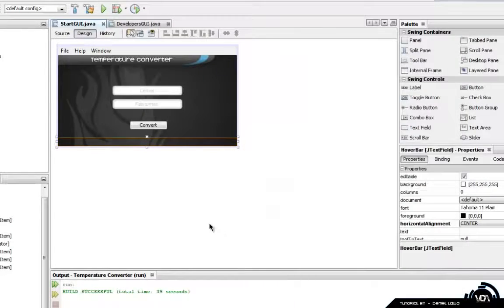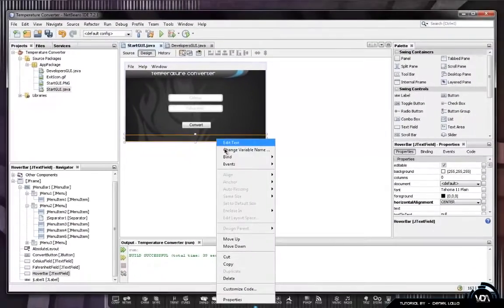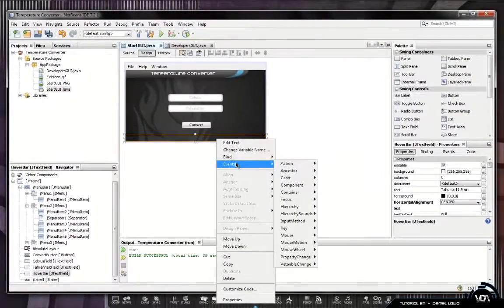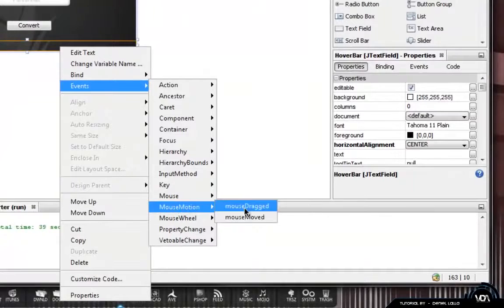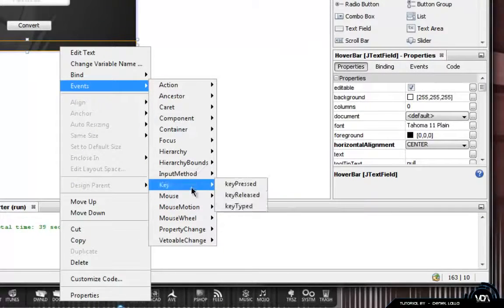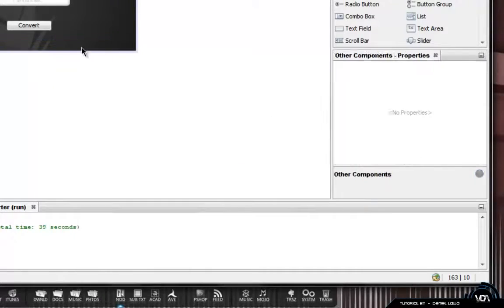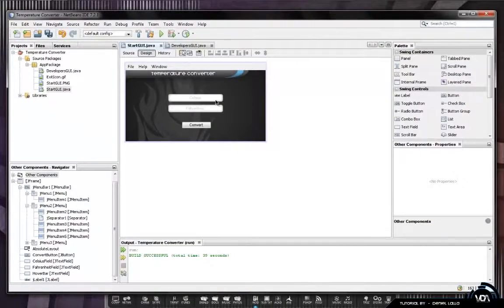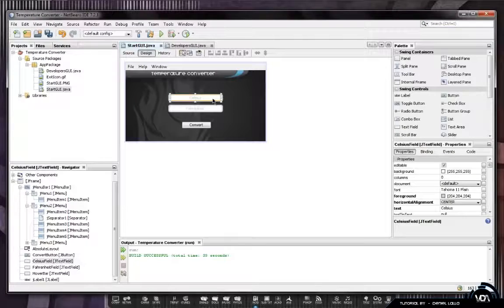Now we can begin the coding. Basically, you want to right click it, go to event, and you can see there's a lot of menus and items that you could do for input methods, key pressed, mouse wheel and whatnot. But basically you want to tell the computer that once these two fields are hovered upon, the bar must display a message showing a short description of what the actual fields do.